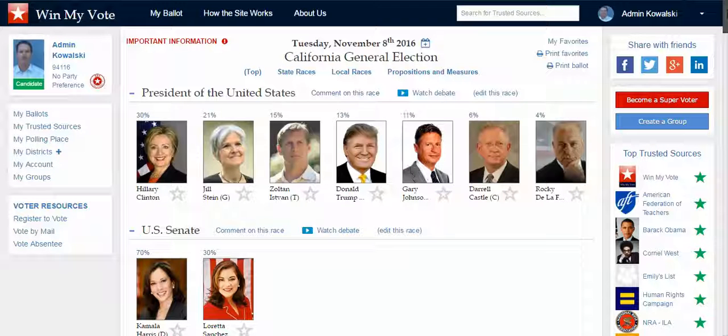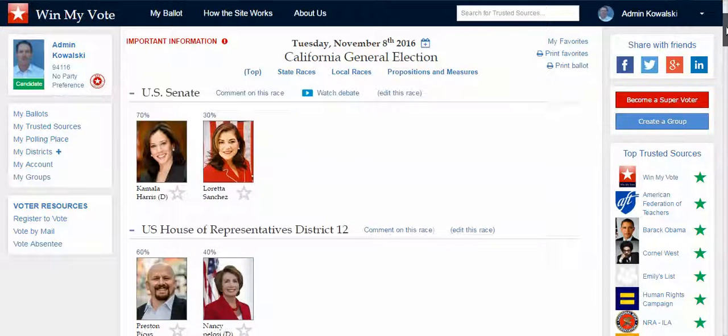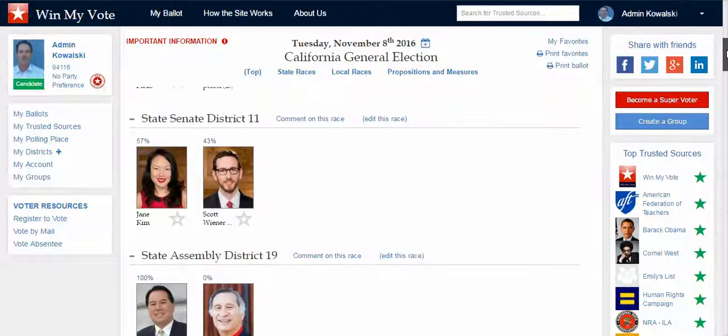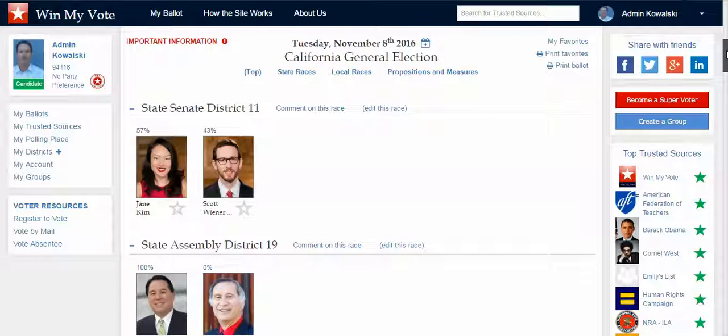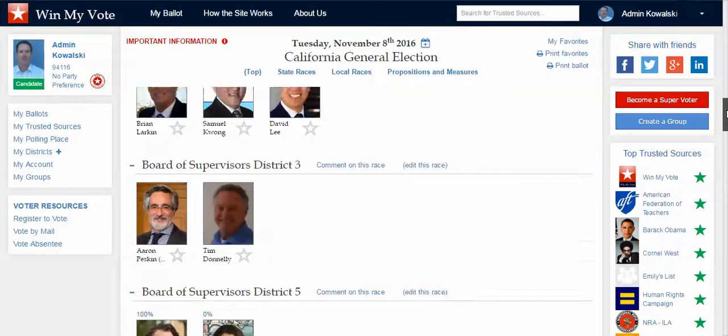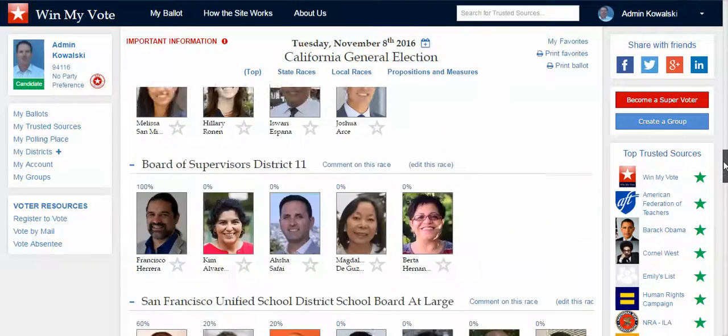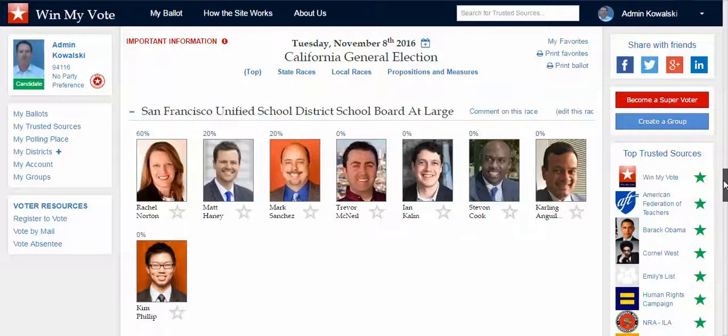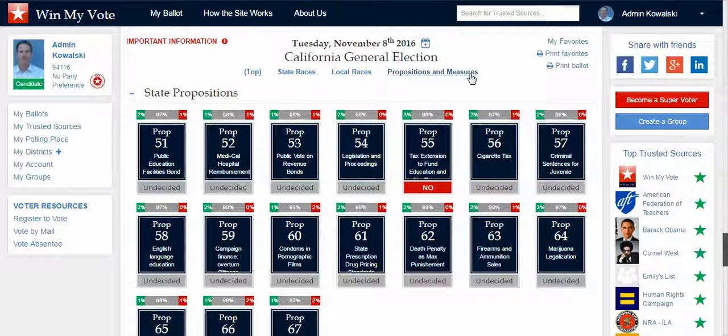And with that, we can give them a ballot that will go from the national races down to the state, and then the congressional districts, and then the state senate and state assembly districts, into the county, and then even the city with board of supervisors, and all the way down to school board races. We also do the propositions and the measures.